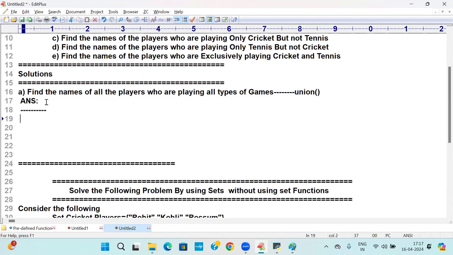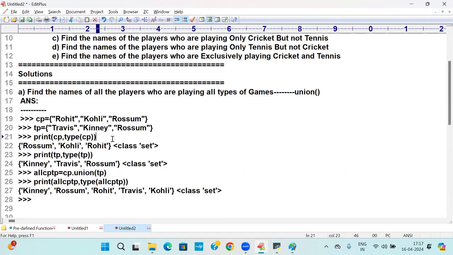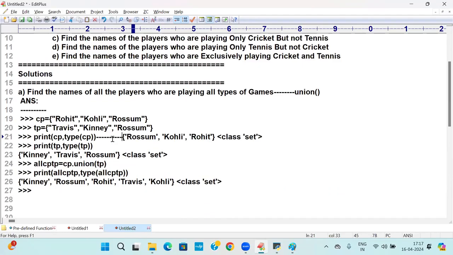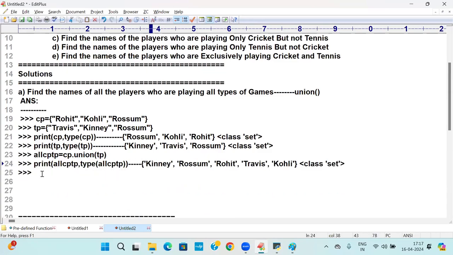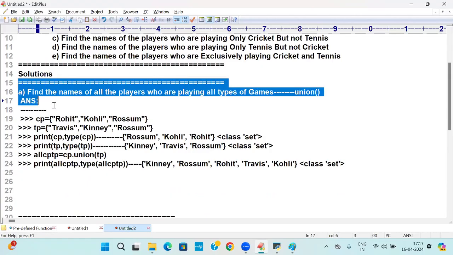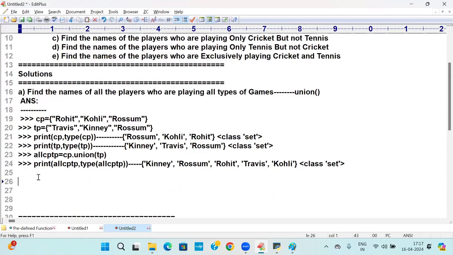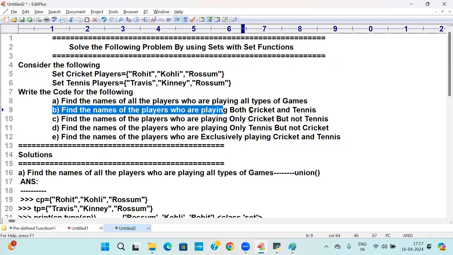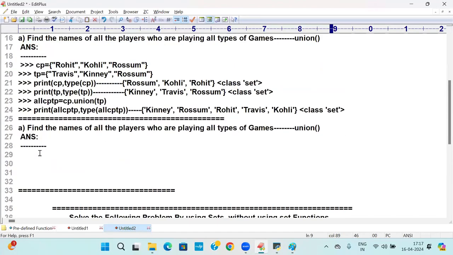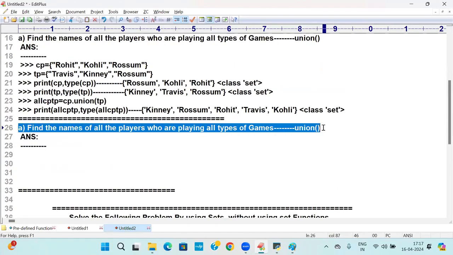So I'm writing here, keep the data. This type of problem you will come across in many areas. So here the union operation is coming. Done. Second question I will take. Here second question B, tennis. Both the players I want to get.